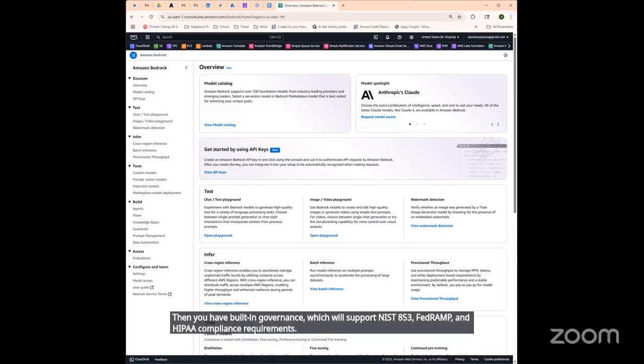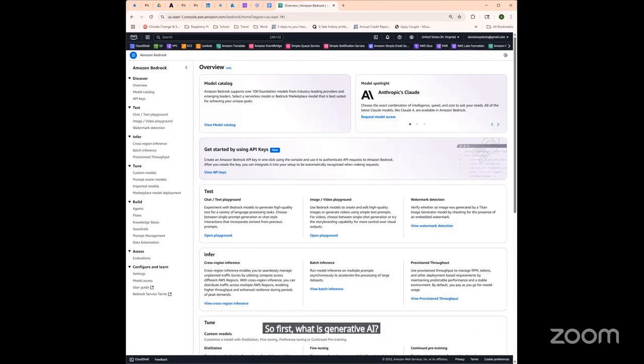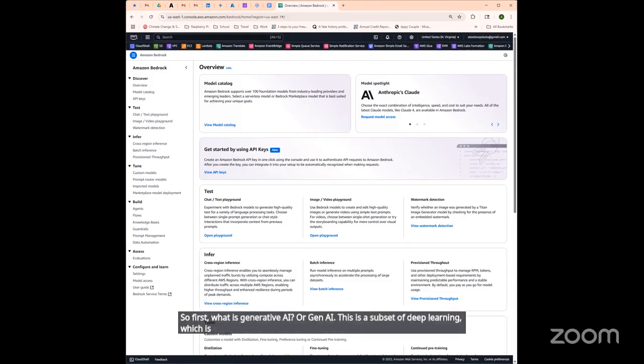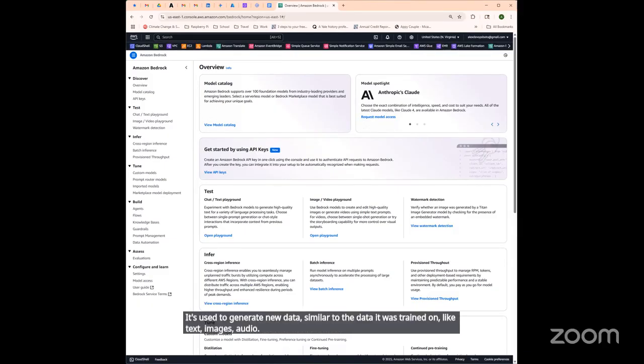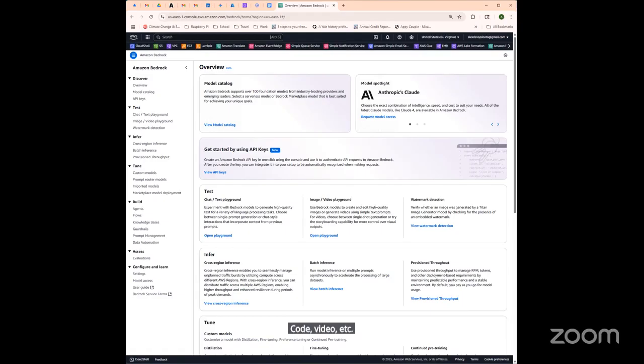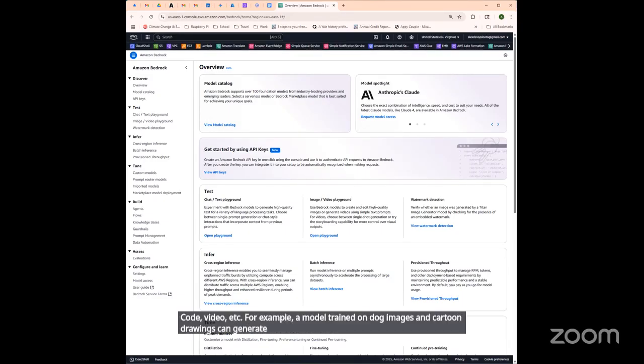So first, what is generative AI or Gen AI? This is a subset of deep learning, which is a part of machine learning and AI. It's used to generate new data similar to the data it was trained on, like text, images, audio, code, video, etc. For example, a model trained on dog images and cartoon drawings can generate a cartoon dog by combining both features. Think of it as a blender.